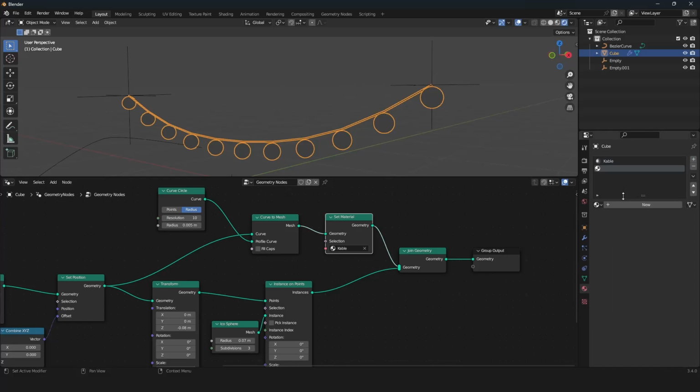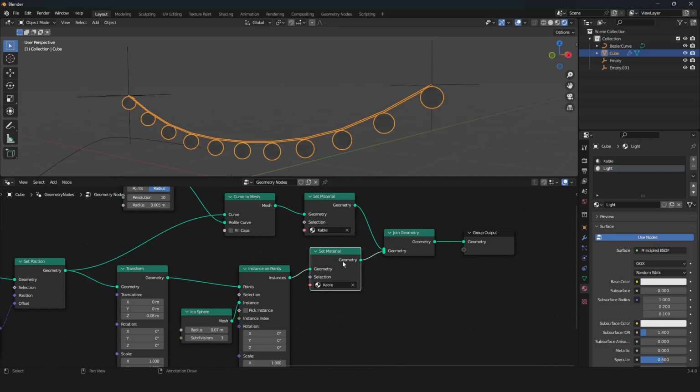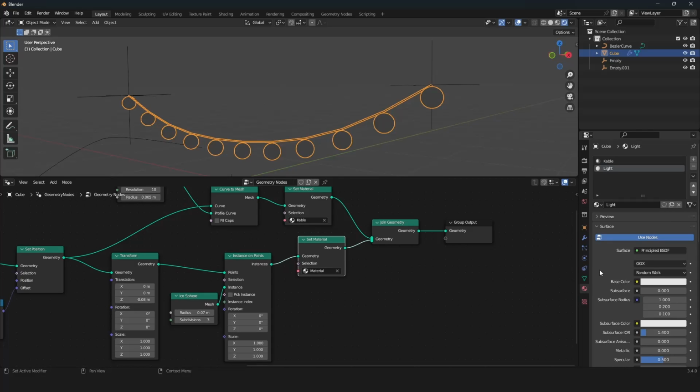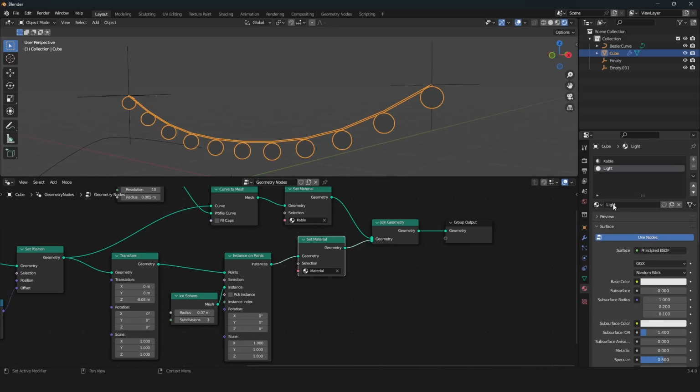And then we want to have the lights, so create another material, light, duplicate your set material node and make it a light. So that's using our points here. We want to have them emissive, like this. And it's not working because I have to use the light.